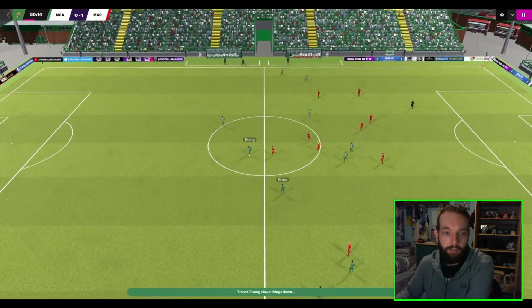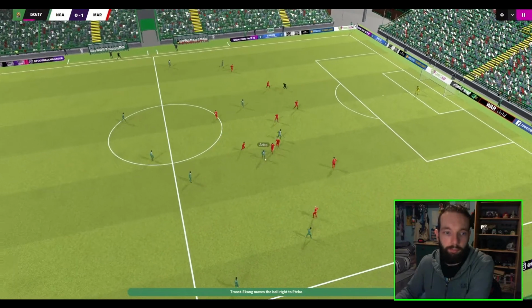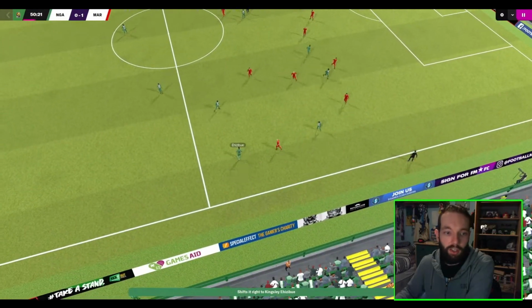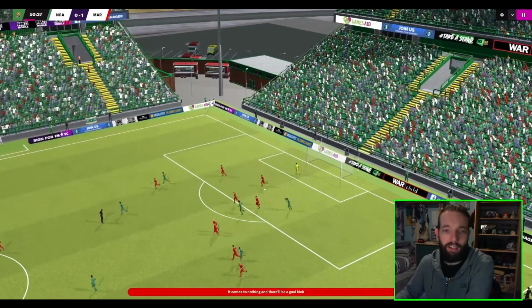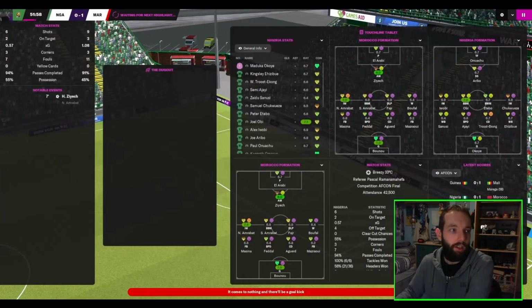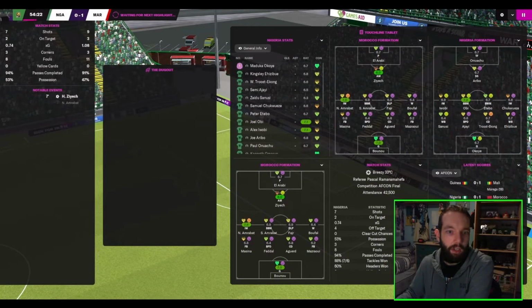Here they are, playing very, very high up the field, so pretty much just pressing in the entire Morocco half at the moment. Azibu plays the ball over to Aribo, who skies it well over. That should have been on target at the very minimum. Realistically, should have been back of the net, but Nigeria keeps searching for that elusive equaliser.